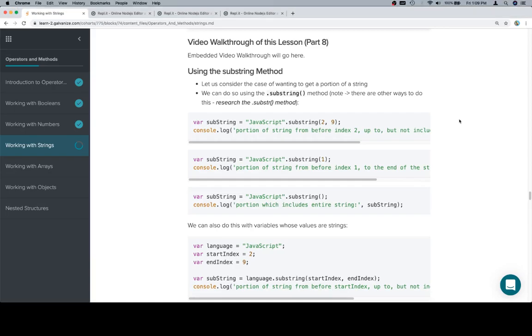Hey everyone, this is part 8 of working with strings, using the substring method. We talked about strings a little bit. Now we want to consider the case of wanting a small portion of a string. We can do so using the substring method. You might want to check out the substr method.